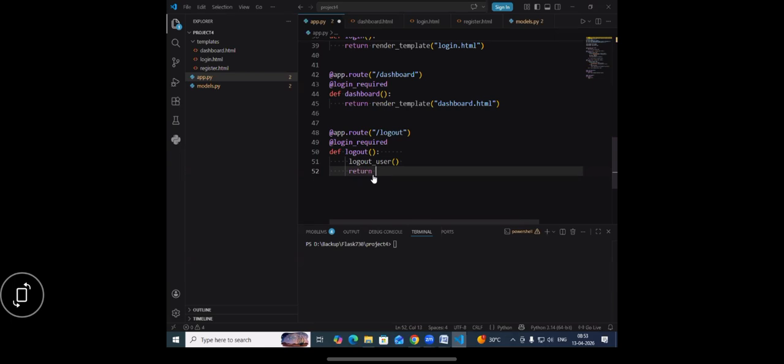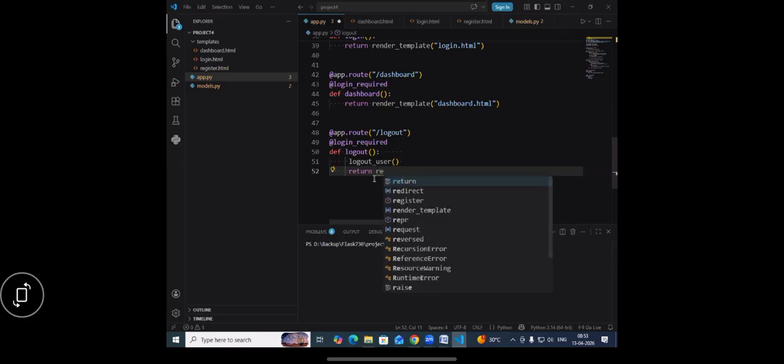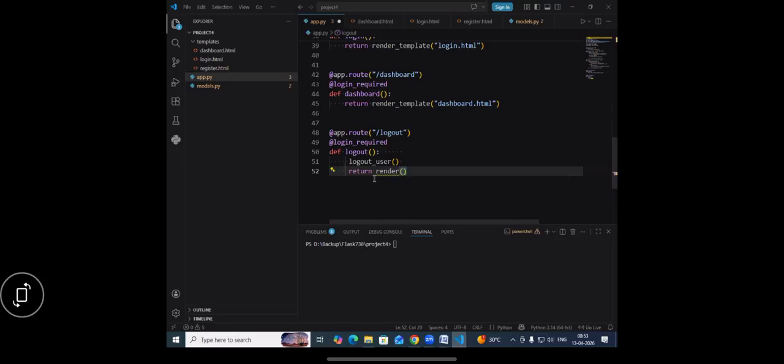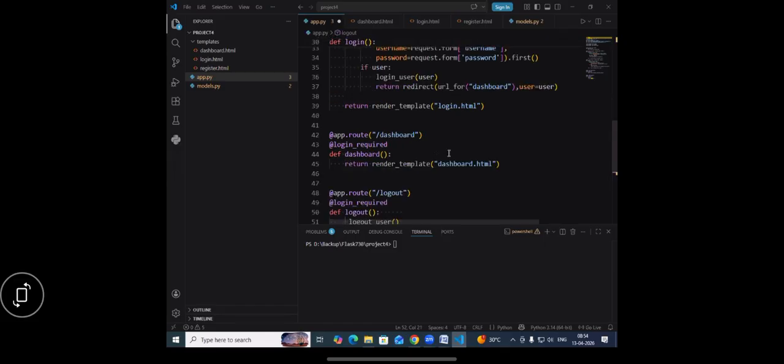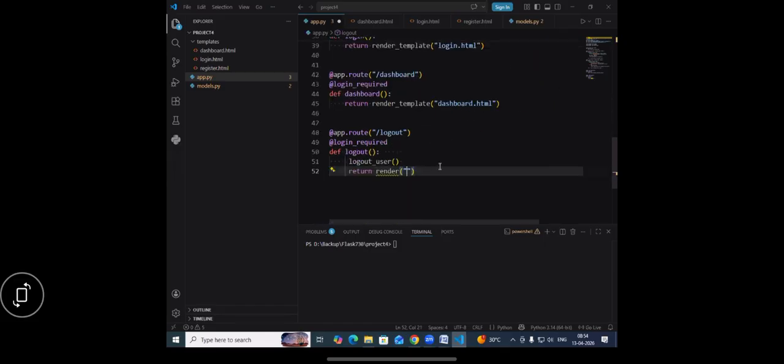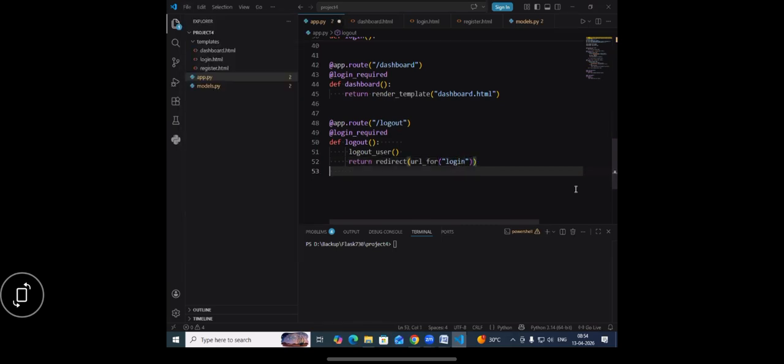you have to say return. Okay, after logout, what you have to do? You have to return. Redirect. So redirect to which view? Login view. So once it is done, redirect to which view? Login view. Okay.